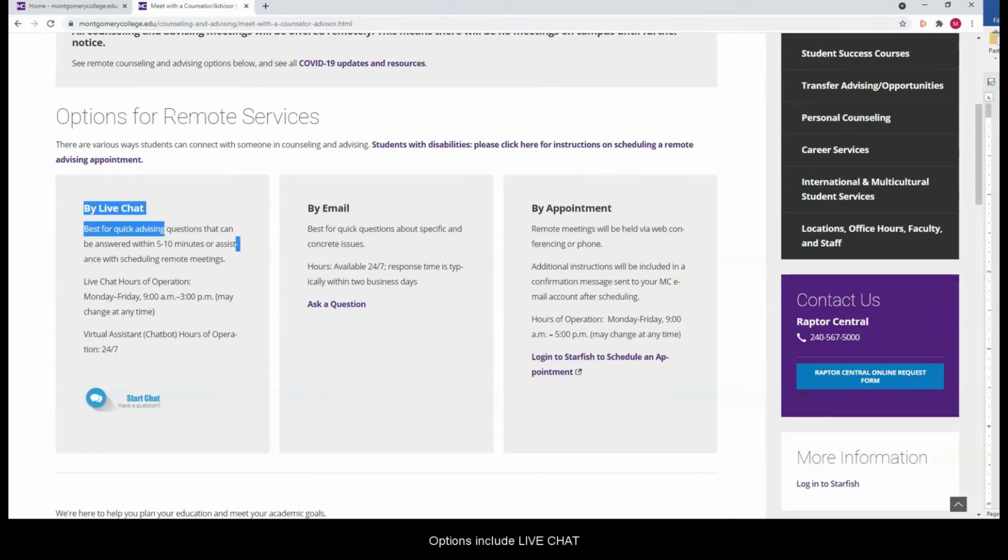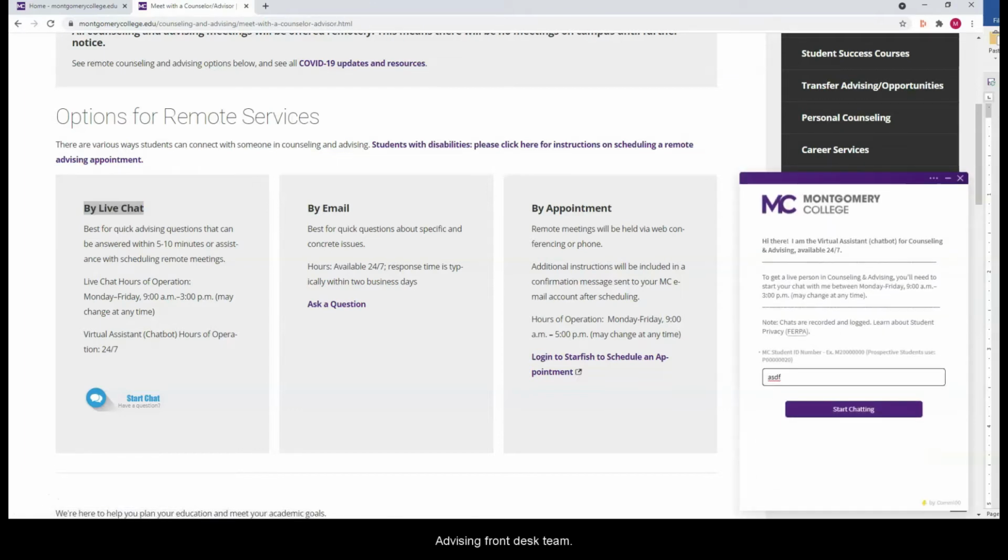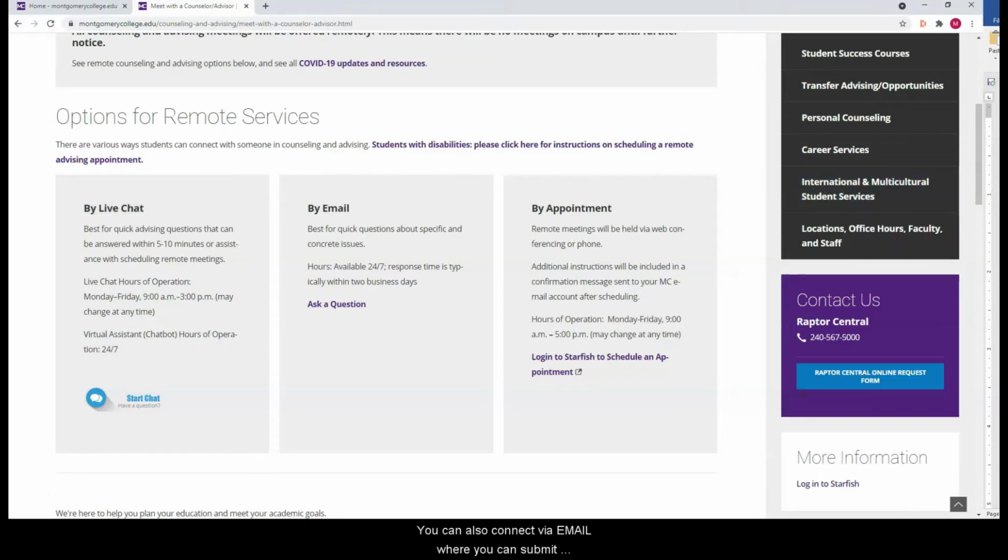Options include live chat, where you can be connected to a counselor during business hours for help with quick questions or assistance with scheduling from our Counseling and Advising front desk team. You can also connect via email, where you can submit a question to our online advising team. You may also meet with a counselor remotely by phone or Zoom, and in person when on-campus services resume at some point during the fall semester.